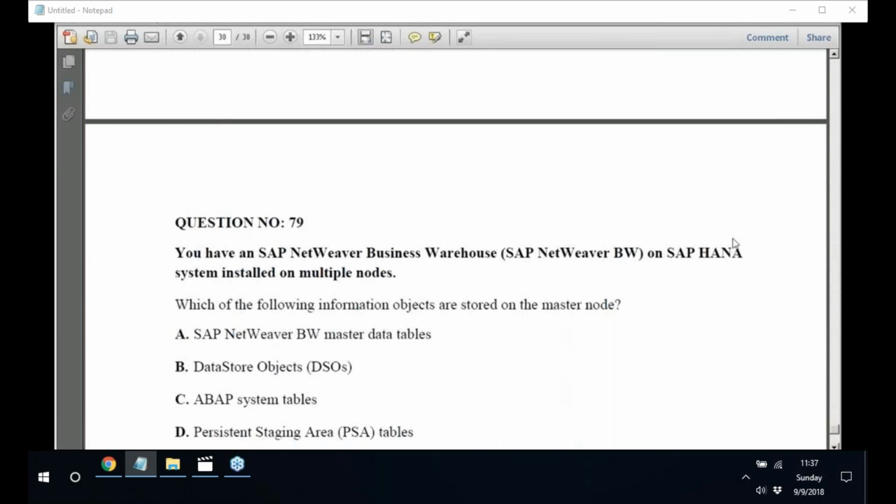After this dump is complete, we start the S/4HANA. From next week onwards, I start the S/4HANA.